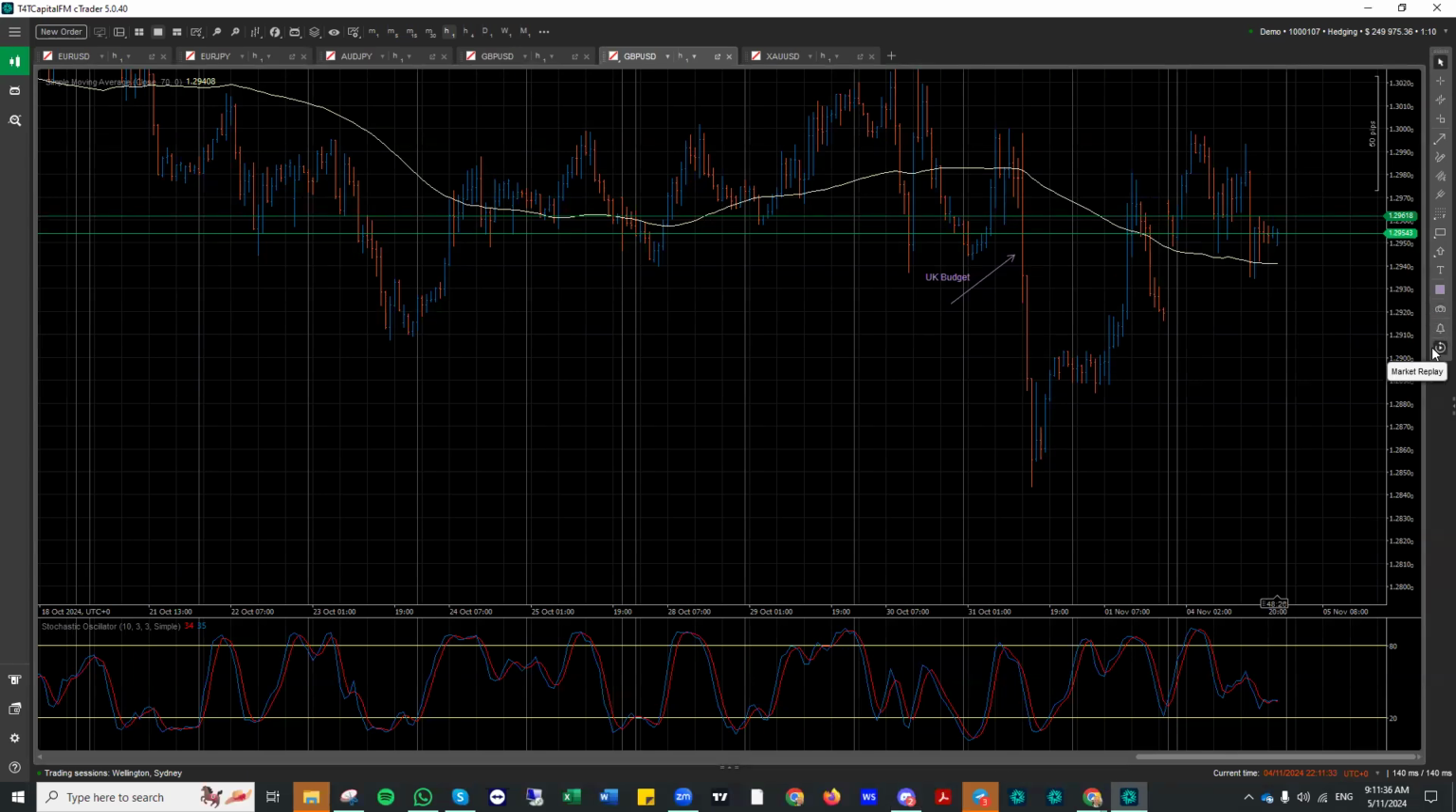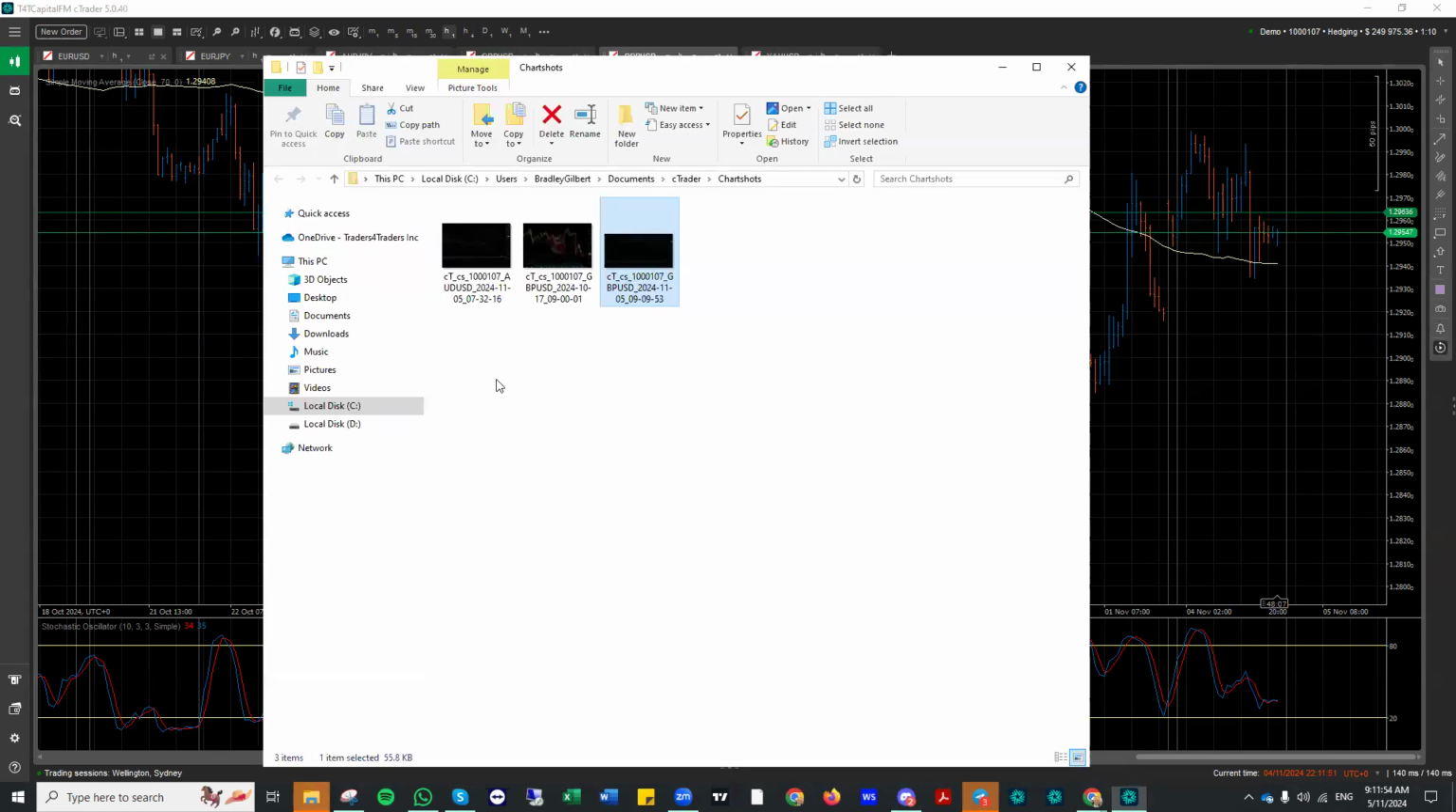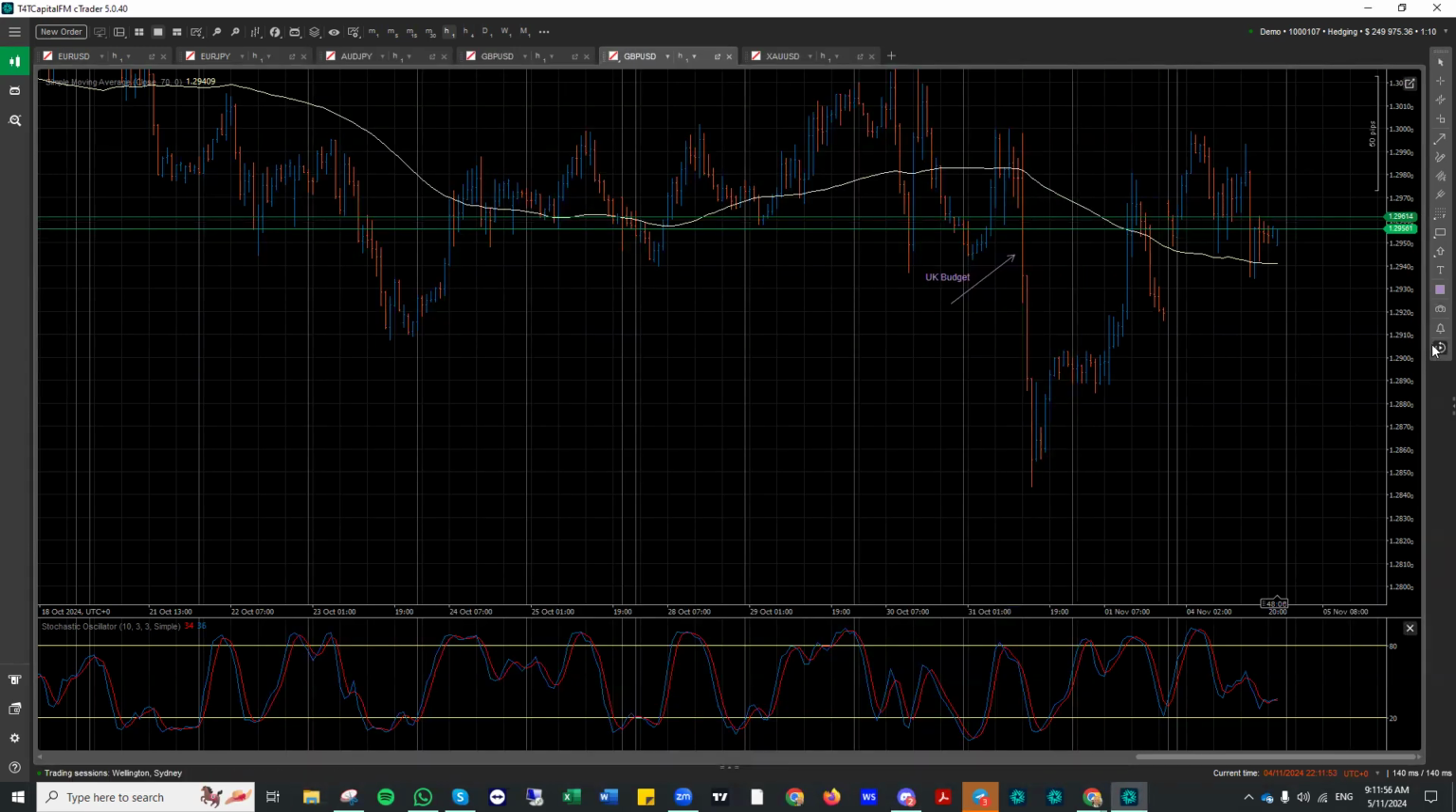Now, let me just show you this last one, which is the market replay, right? This is very handy if you want to go through a period, especially practicing data releases and these sorts of things, to see how things would perform. So let me just get rid of the chart. If I double click on market replay, you'll get a full replay of a certain event, right? So I've already clicked on it.